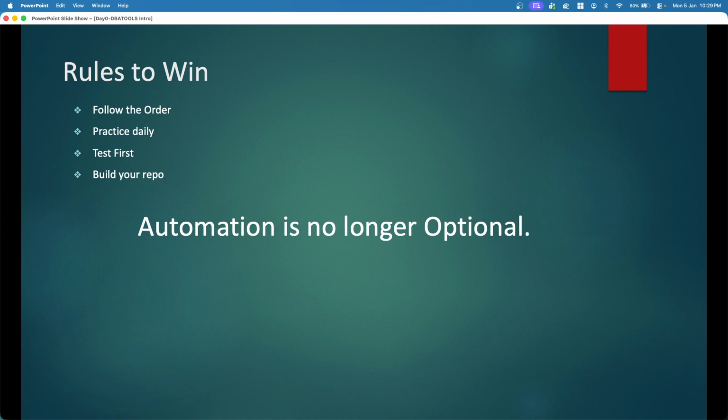This automation is no longer optional, because nowadays in every interview they ask: do you have experience in PowerShell, in batch, in any automation tools or technologies? So it is mandatory, you need not skip it. It is not optional, it is mandatory to survive. If you are a senior DBA or mid-level DBA, make sure, it is very important.